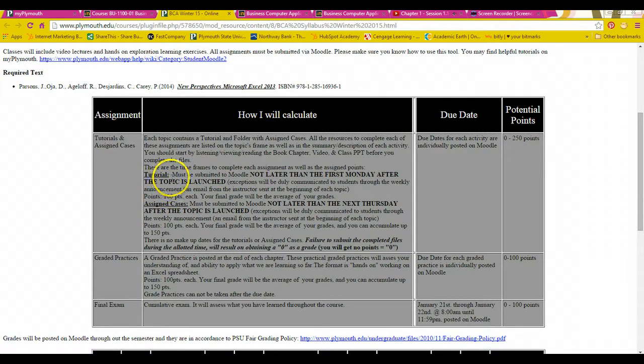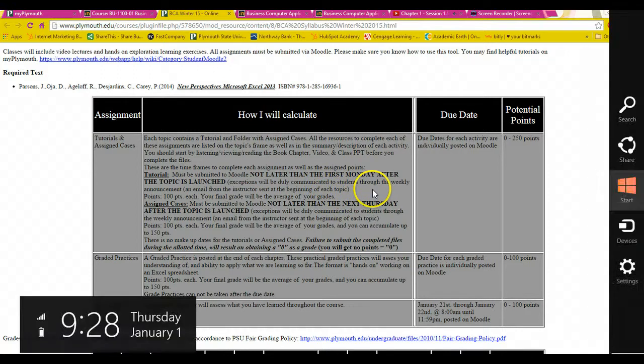So tutorials must be submitted to Moodle not later than the first Monday after the topic is launched. Exceptions will be duly communicated to students through the weekly announcement.